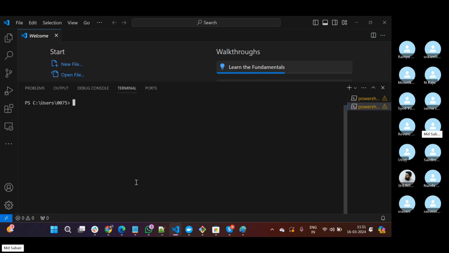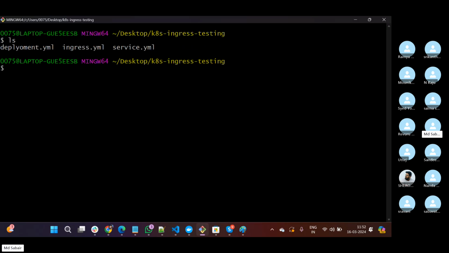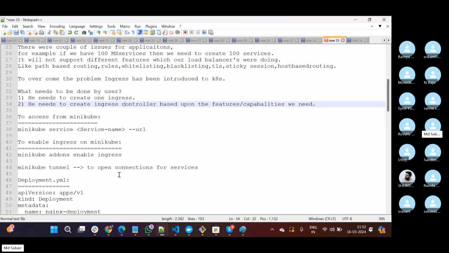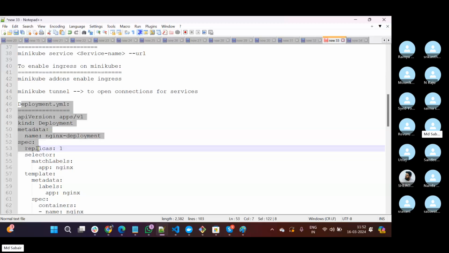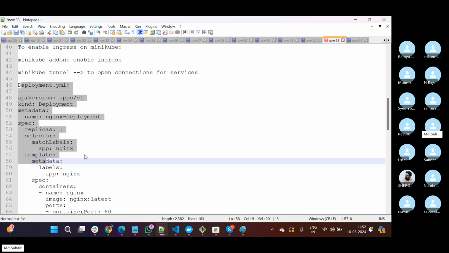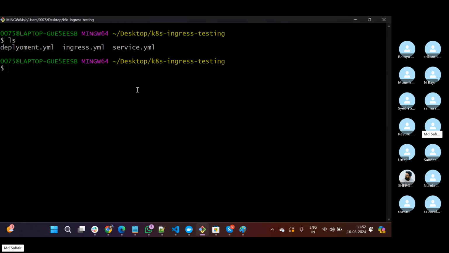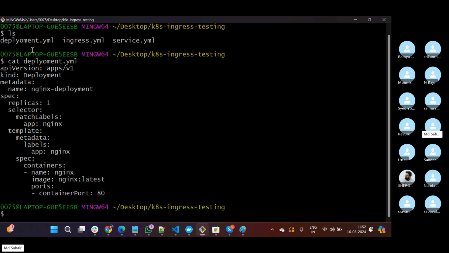Okay, so now the first thing I will do is try to create one pod.yaml. In our case I have pod.yaml, deployment.yaml. I have even configured this in the document as well. I will be sharing this document with you after the session, so that you can use it and make sure to execute. Now let me just do cat deployment.yaml.